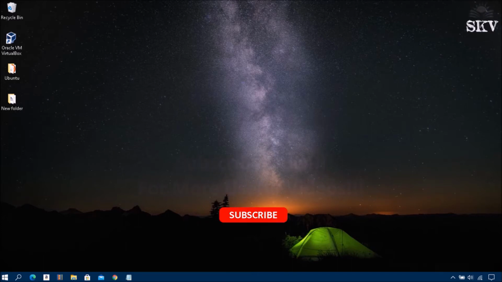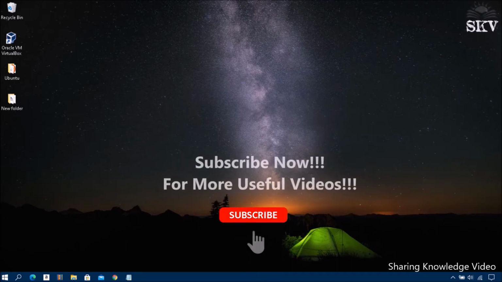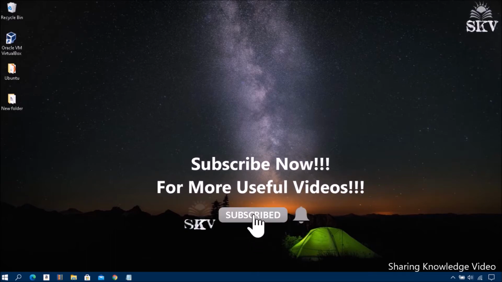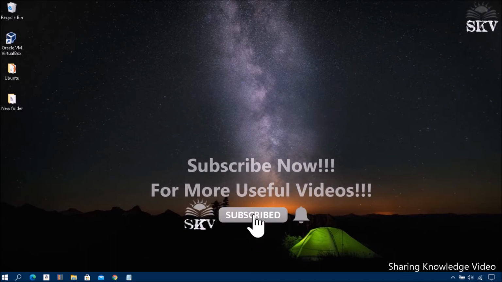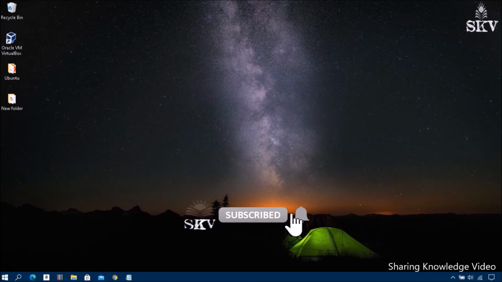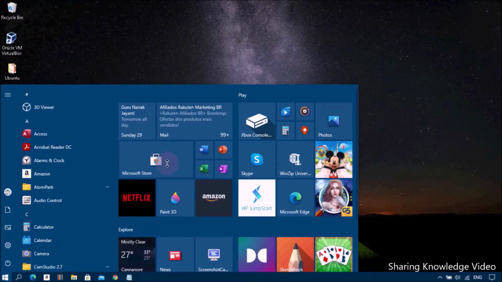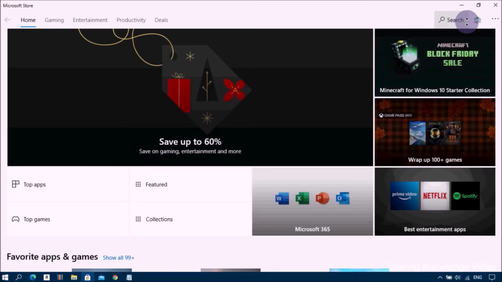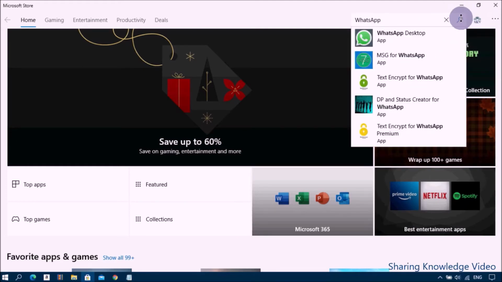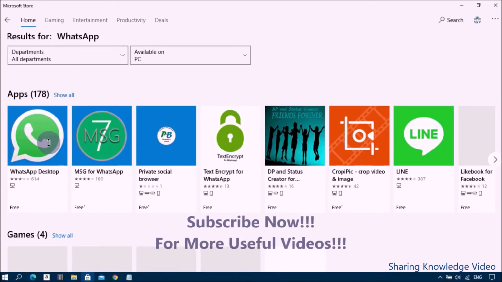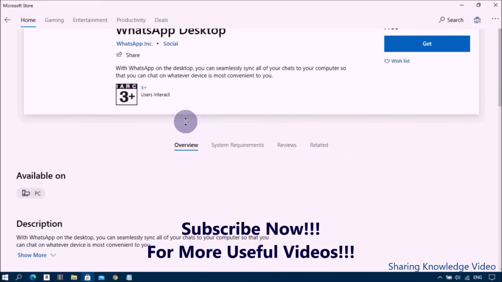To install WhatsApp Desktop on your computer, download it from the Microsoft Store or the WhatsApp website. Okay, you can download WhatsApp Desktop from the Microsoft Store. Open the Microsoft Store from your taskbar or from the Start menu applications. Click on the search icon on the top right of the screen. Then type WhatsApp in the search box and click on search. Click on WhatsApp in the search results.